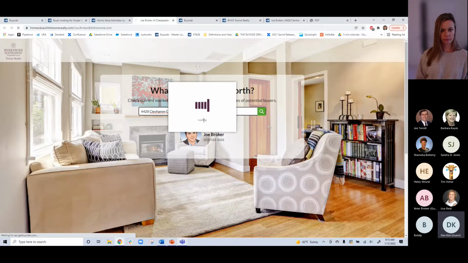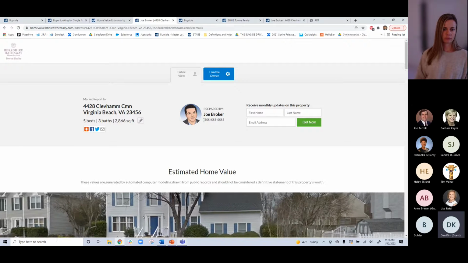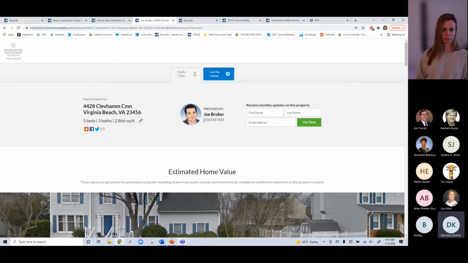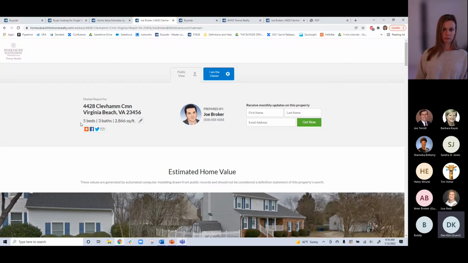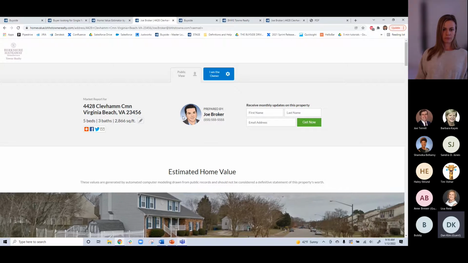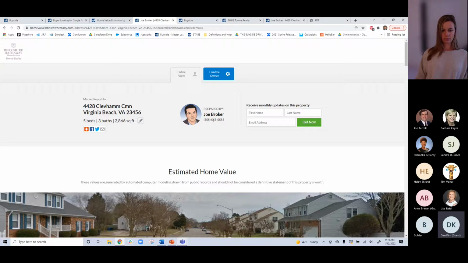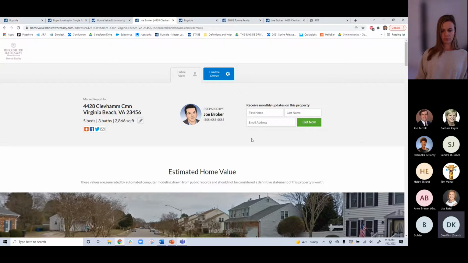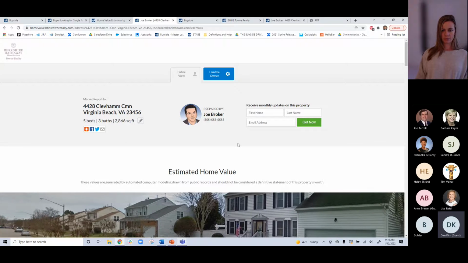And what it'll do is it'll start to load up a page and create this market report based on a lot of data that we have. And this is going to be the page that they see. So it's going to be a market report for the address that you typed in, the number of bedrooms and bathrooms and the square footage, your branded picture, as well as your name and phone number if someone wants to talk to you or have any questions, and the ability to receive monthly updates. So this is going to be sort of like a drip campaign.